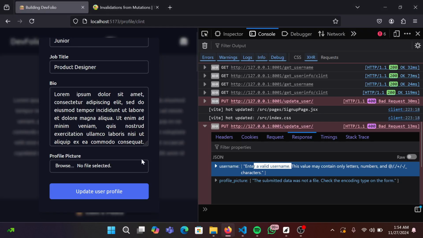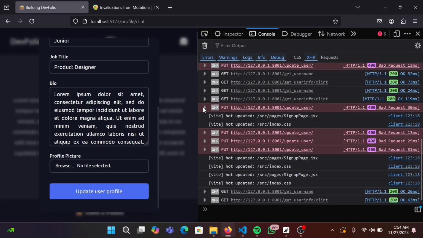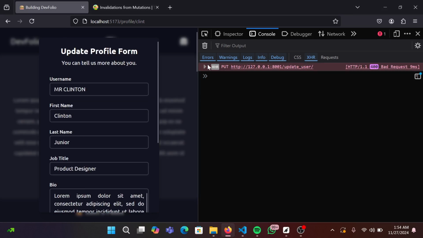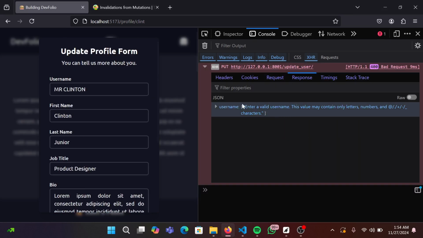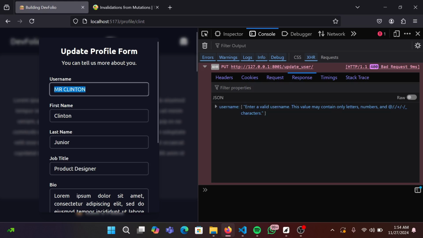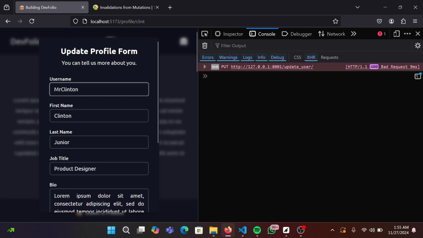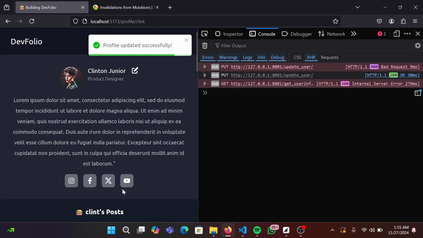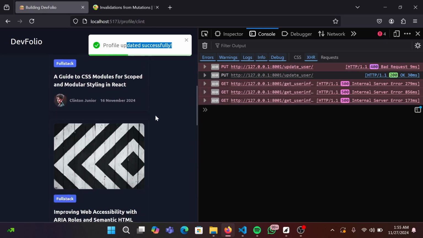So back here. So I want to close this, guys, delete this. I'm expecting to see an error message. It's still throwing another error. Let's see. It says we should enter a valid username. So Mr. Clinton is not valid. Let's just say Mr. Clinton. So let's try again. Right now it says profile updated successfully. We are not sure if it's updated.